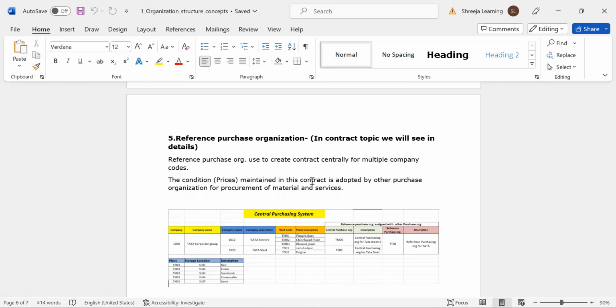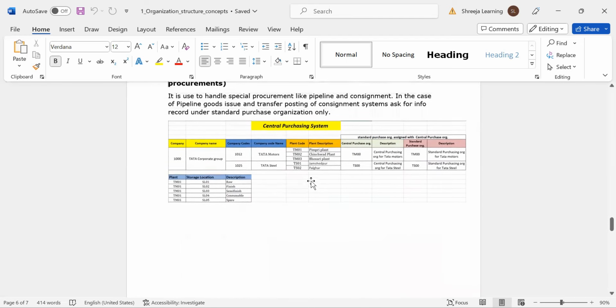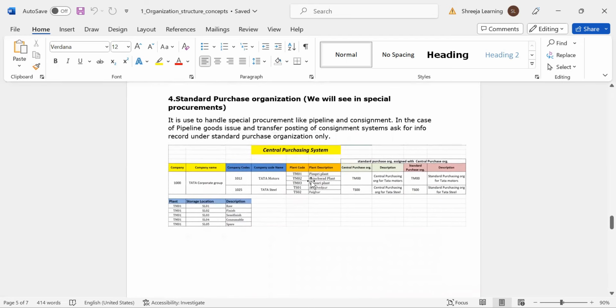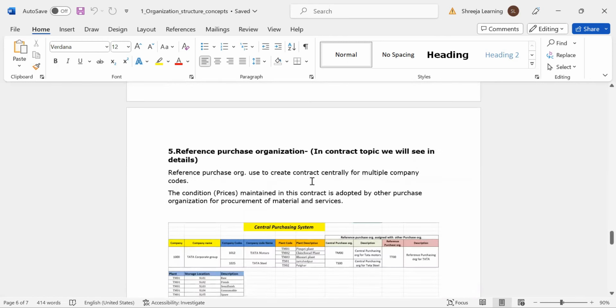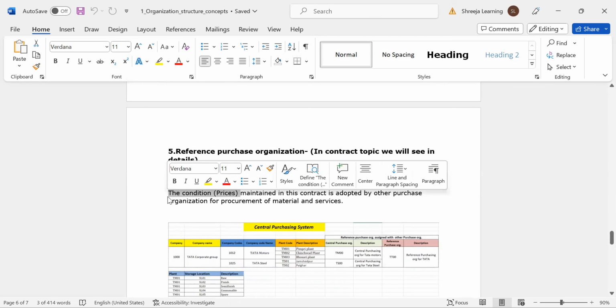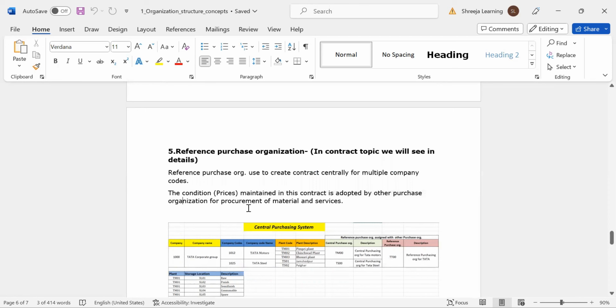But see, in this standard, it will be for only one company code. But reference will be for multiple company codes. That is the difference. Got it. Or you can say any kind of services you want to take from a third party, you can take for a number of multiple company codes. Only those differences. Okay. So what are these conditions, what are the prices, we are going to see in the price determination process. Okay. So we have just taken an overview.